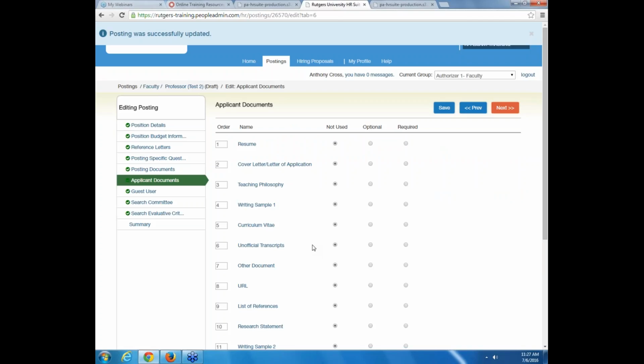So for example, we have 3 columns. Not used means they will not be required for the applicant to upload. Optional, and then required. So say I require the resume, and I want it optional as a teaching philosophy. All of my applicants for this posting will have to attach a resume. However, they may attach a teaching philosophy, but they could also skip it.